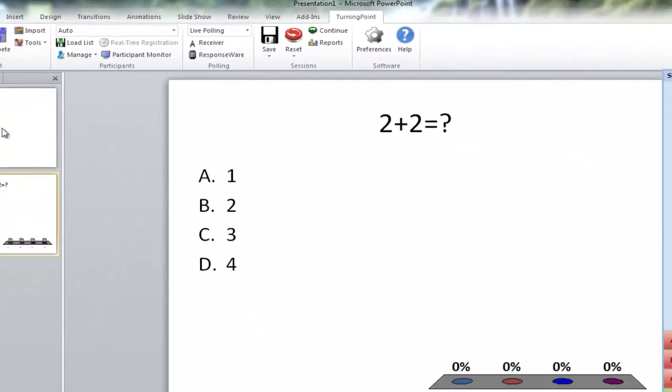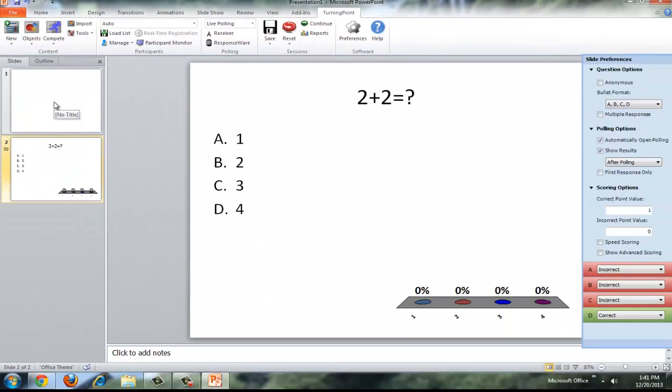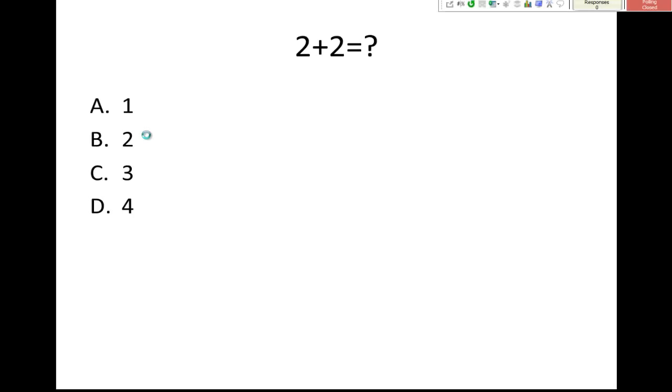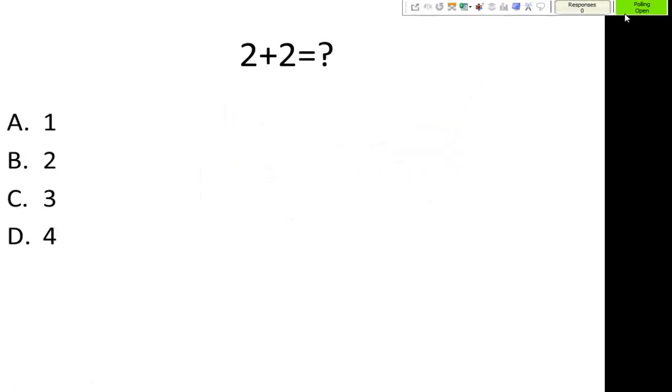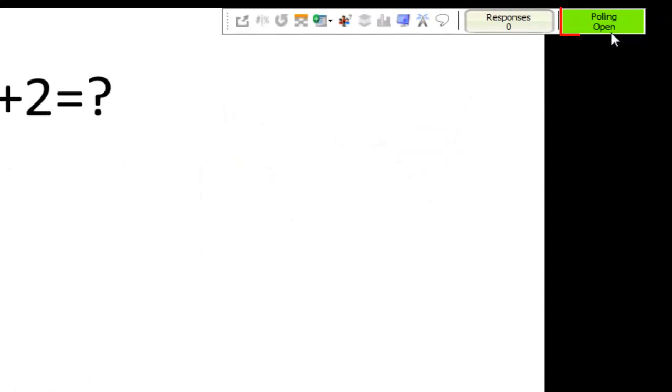We're going to go ahead and go into our PowerPoint presentation. We're going to click to our slide. Now, I've only clicked it once, and when I've gotten to this slide, you'll notice up here in the top right, we have a green screen that says polling open. So as students click in with their response, this number right here will start to accumulate. So once you know all your students are in, you can go ahead and click the space bar or the right arrow key, and that's going to end polling.